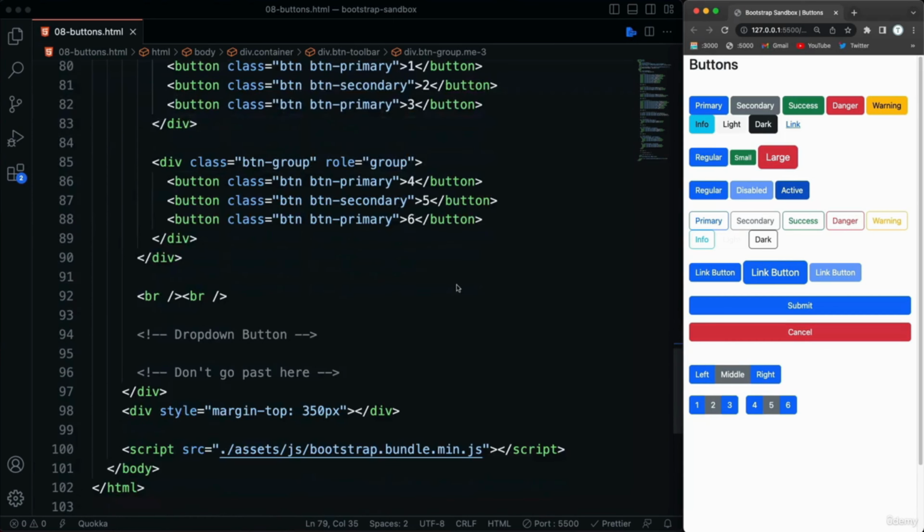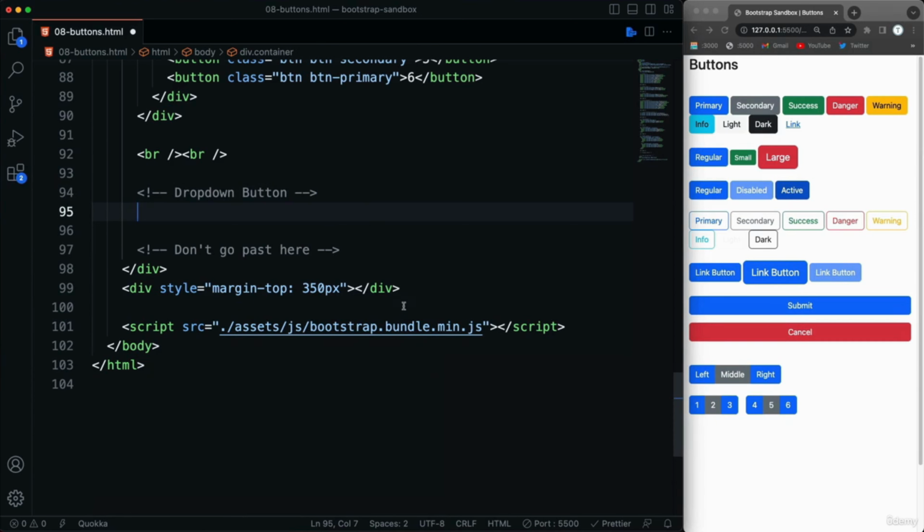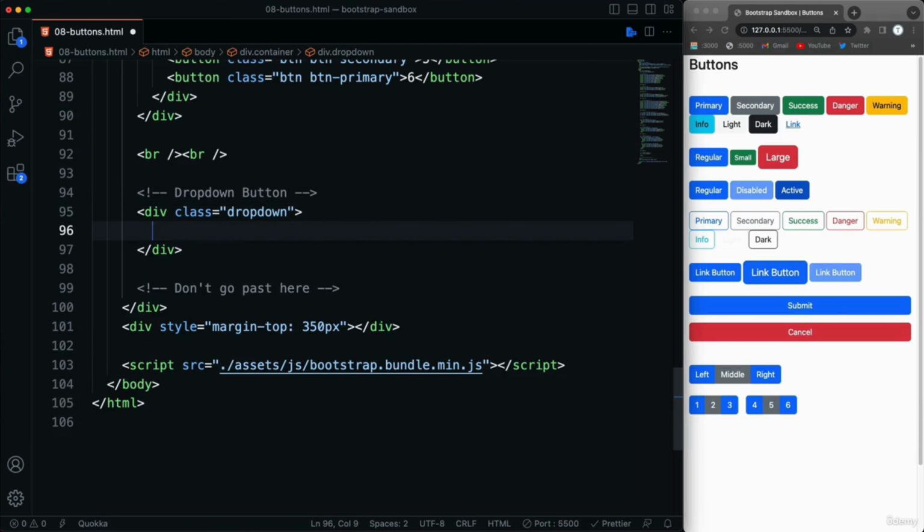And then the last thing I want to show you here is the drop-down button. Now you do have to have the JavaScript, because in order to use drop-downs in Bootstrap, you do have to include the JavaScript file. So make sure you have that. And then we'll have a div with the class of dropdown, and then we'll have the button. So I'll say btn and btn-secondary, and then it's also going to have a class of dropdown-toggle.